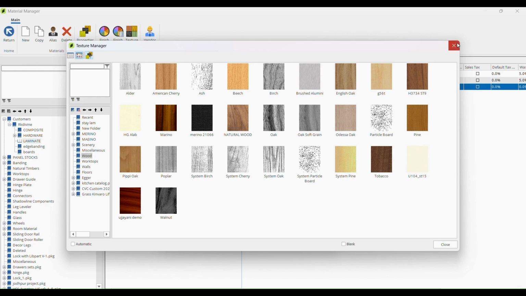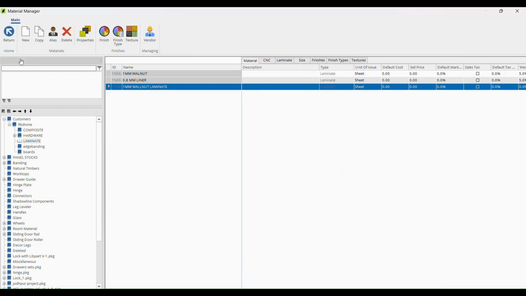Great! You've now learned how to add new textures.